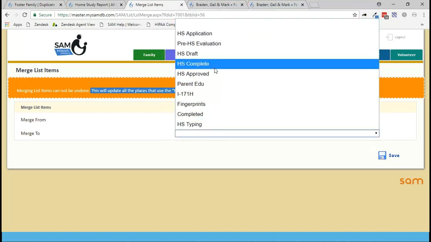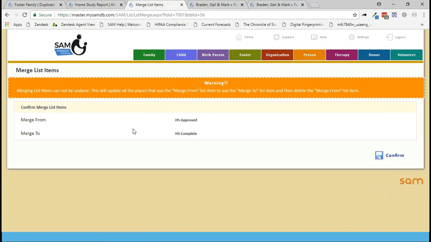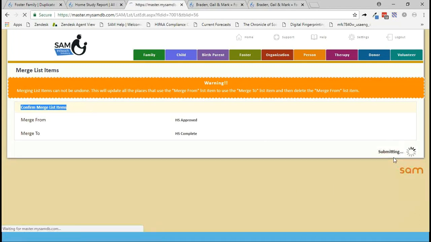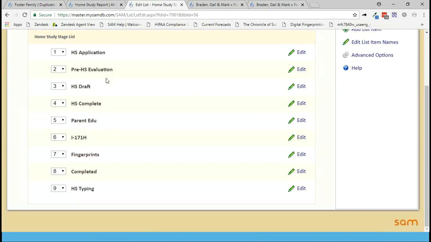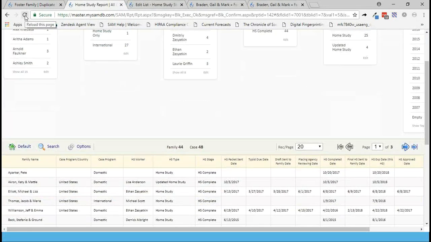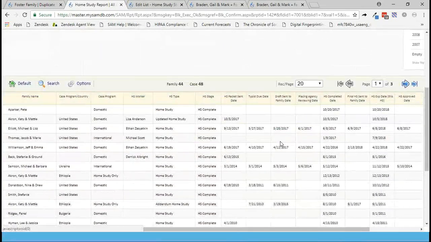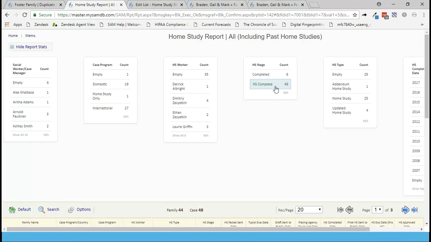So I'm just going to say home study approved is going to go into home study complete. You do want to make sure that the merge from is the one that's going to be deleted. Merge from is confirming. I'll say I want to do that. So now in my list, home study approved doesn't exist. I'm going to go to this report and just refresh it, and it actually did it.